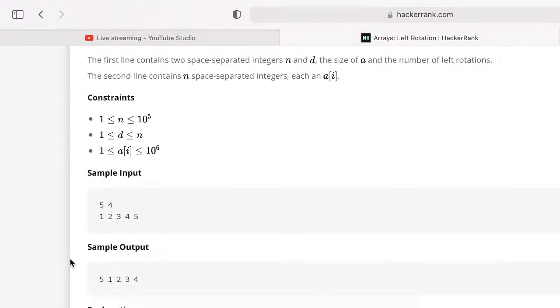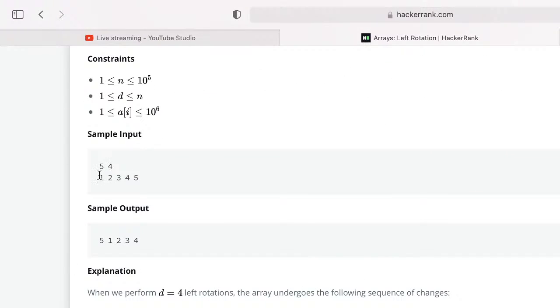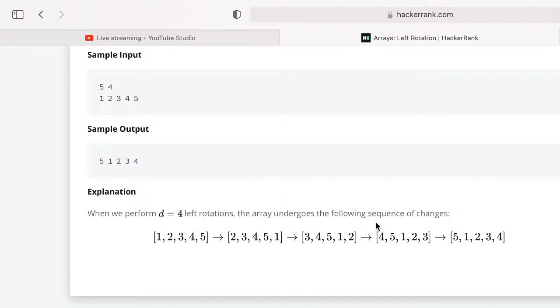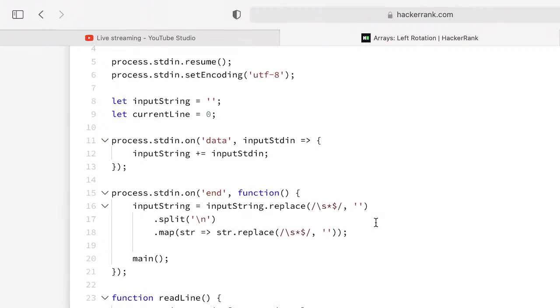Okay, so we get an array and the number of times we need to do the operation. For instance, d is 4, we do it like this: we move 1 there, then we move 2 there, then we move 3 there, then we move 4 there. Okay, so that looks very simple.